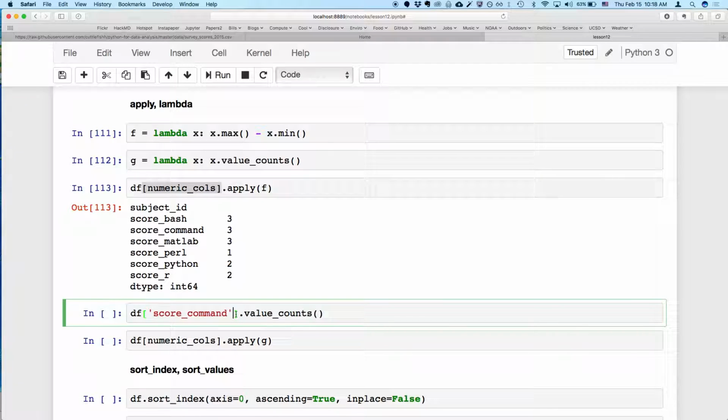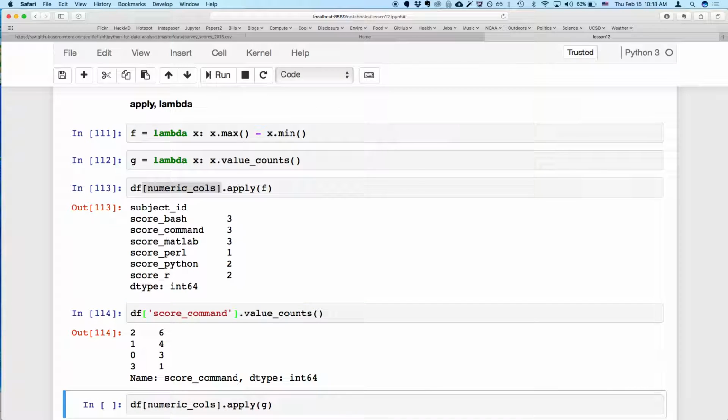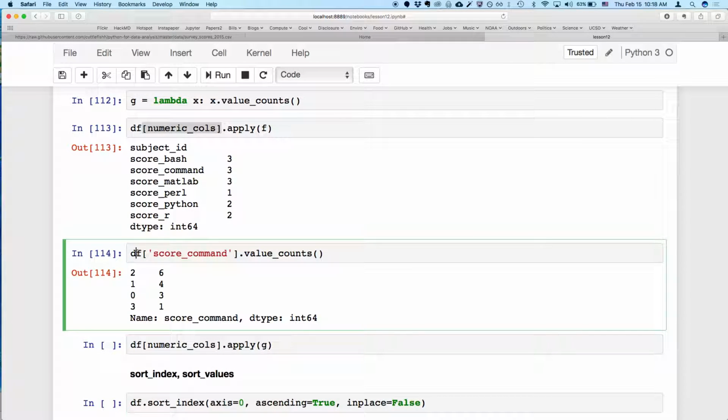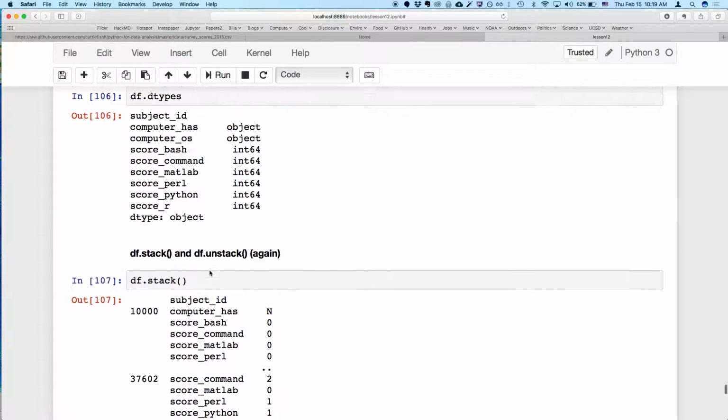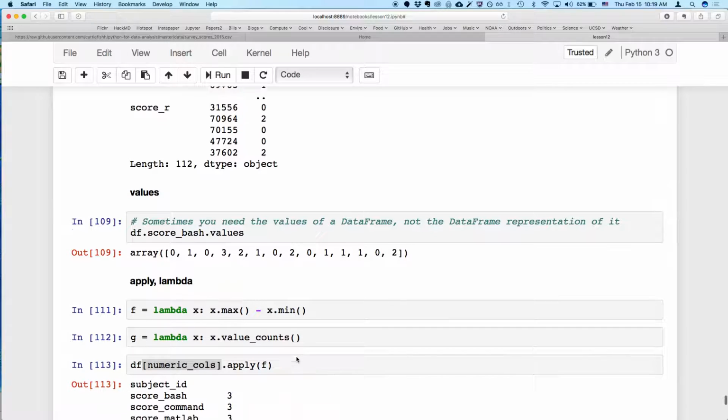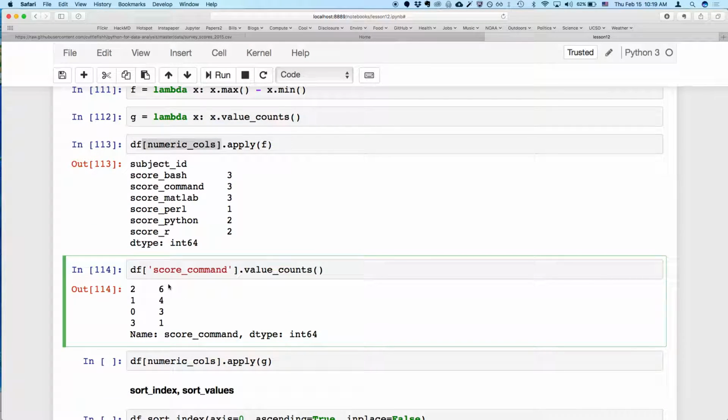Similarly, we can apply value counts. So this is for each value, how many times does it appear? So 2, 0, 2, 1, 0, 3, those are the 4 options, and they're sorted by how many times they appear. So the command line score way up here, 2 is the most common value. It appears 6 times. So we see that down here.